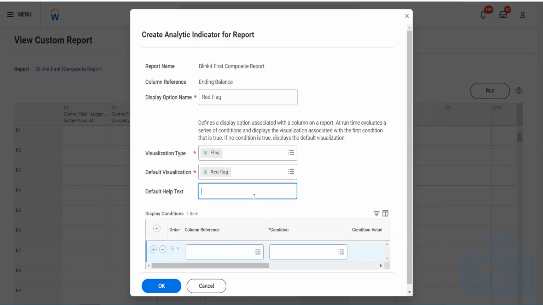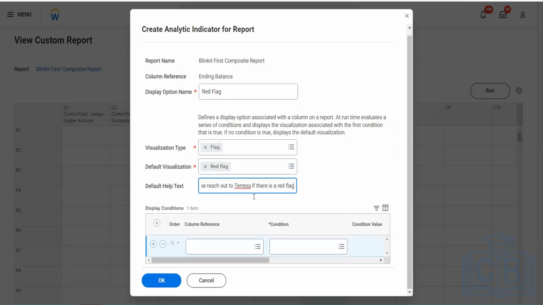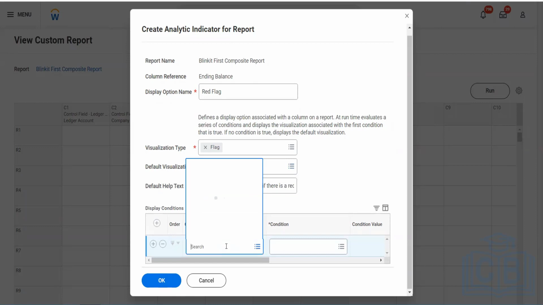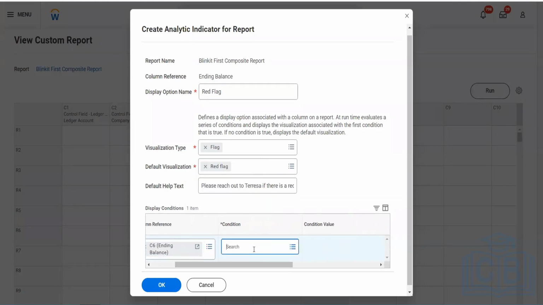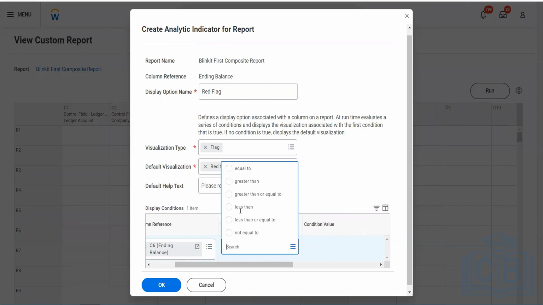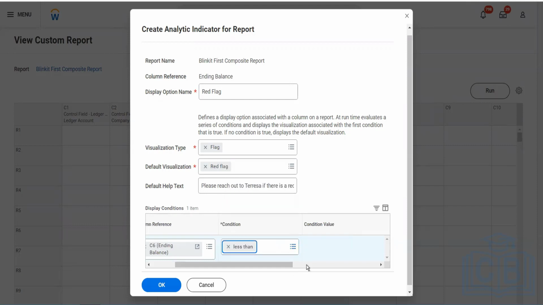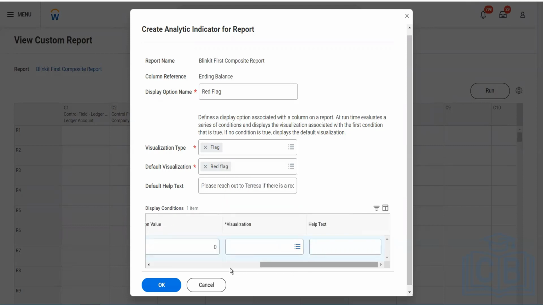Default red text: please reach out to Teresa if there is a red flag. Okay. Column reference, we would say ending balance on which it should work. Condition, ledger amount is less than, let's say, less than 25,000. If it's less than 25,000, show me a red flag.